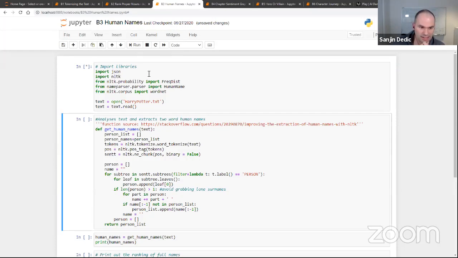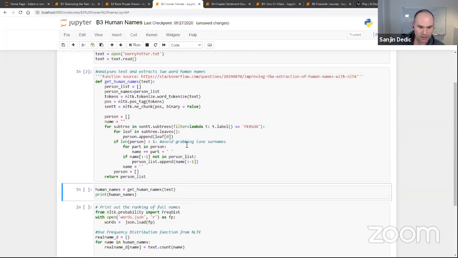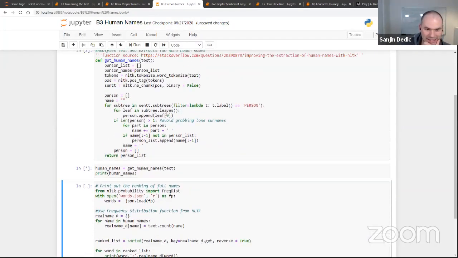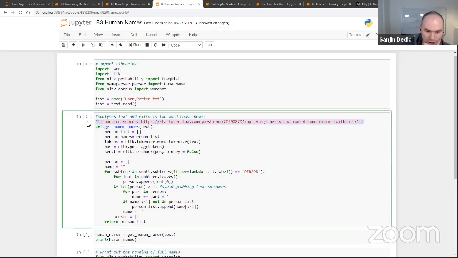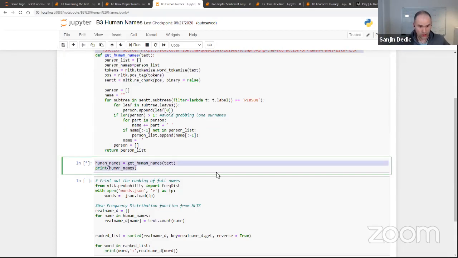So this is again a part of the repo. It's going to be in the resources. It's a function that I'm not going to go through in detail, most likely because I don't exactly remember how it works. I basically got it off of a thread on Stack Overflow, but it just demonstrates how you can get multi-word human names. So have a look. It's currently crunching all the text and printing them out. That star means that the cell is still processing.